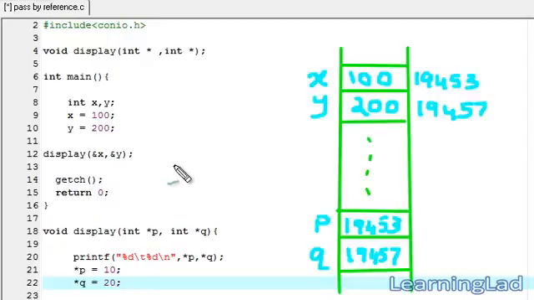So here, when this main function passed the address of this x and y, the value stored in that x and y was 100 and 200, and in this p and q contain the address of these variables x and y. So now what we are doing is we are changing these values by using this memory address.